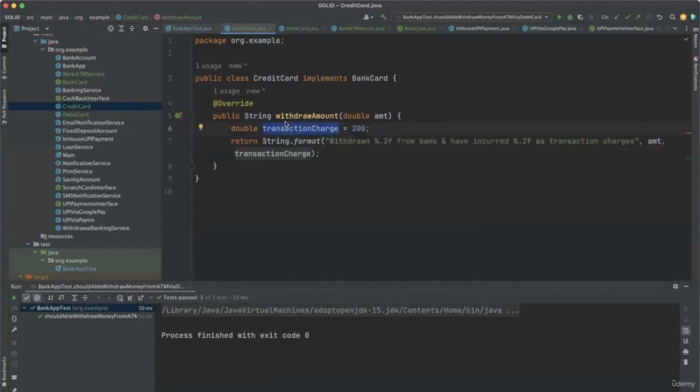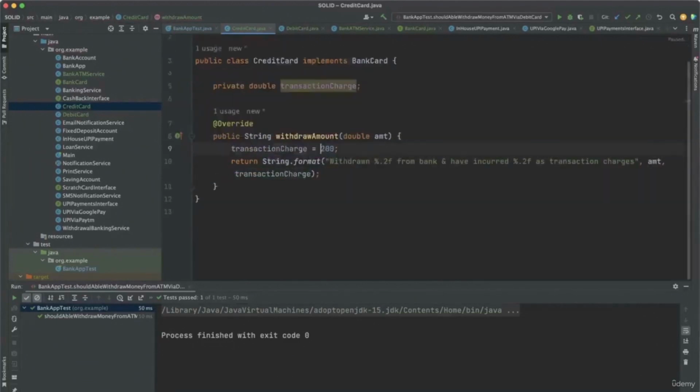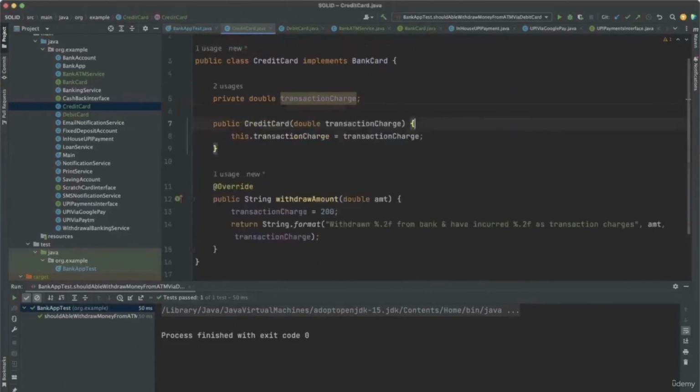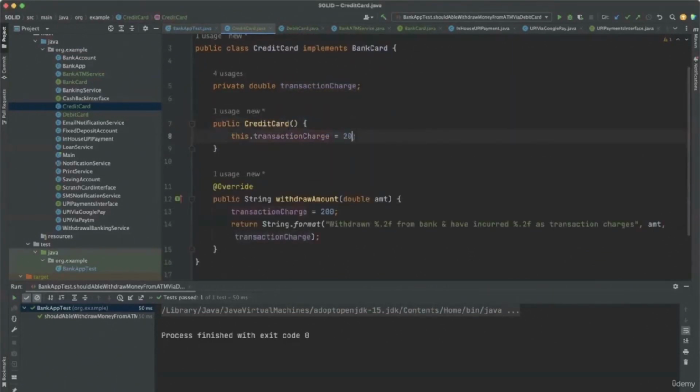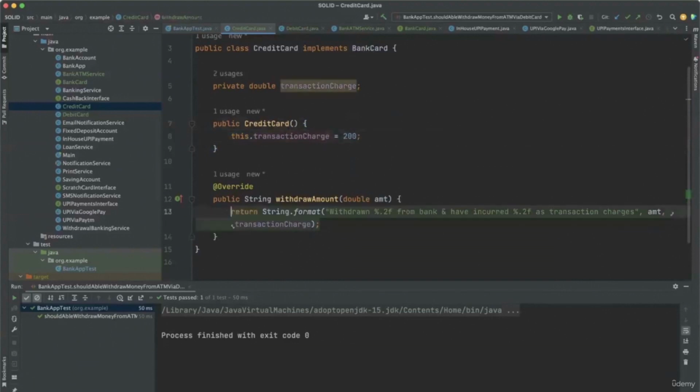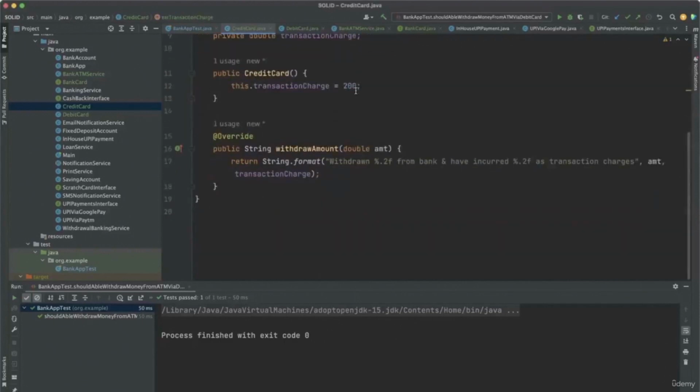Or if you want, we can make this a transaction charge field, and in the constructor we can initialize the credit card transaction charges also. We can think of doing it in a better way, like creating a setter for that. In future, if you want to change the transaction charge, then we can do it via that. Okay, so initially it would be 200.